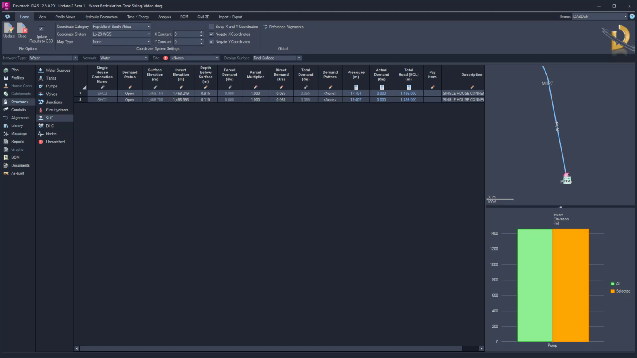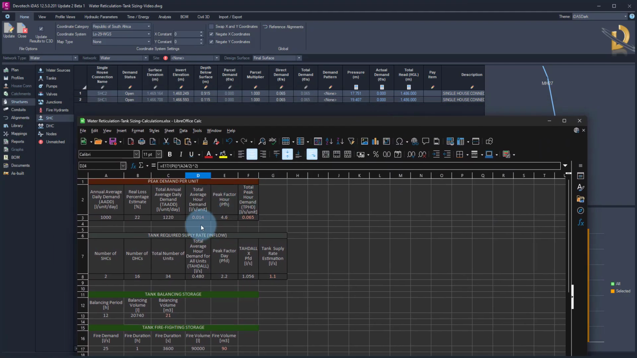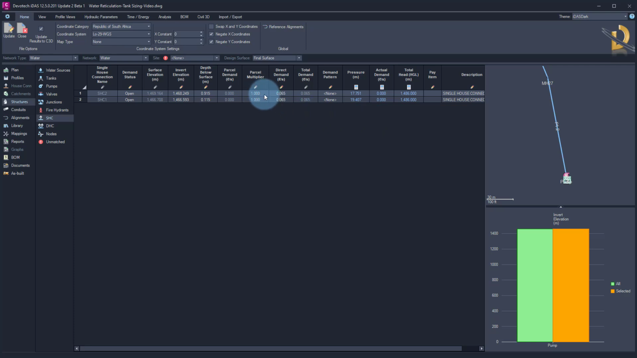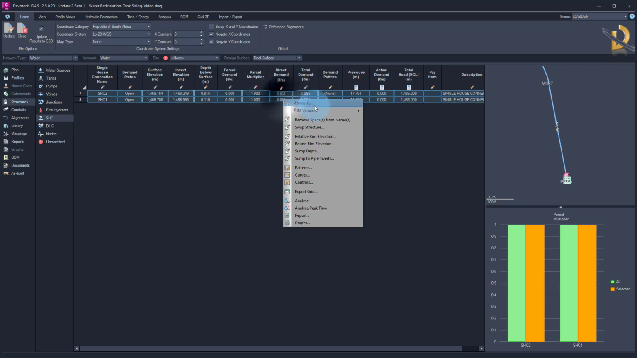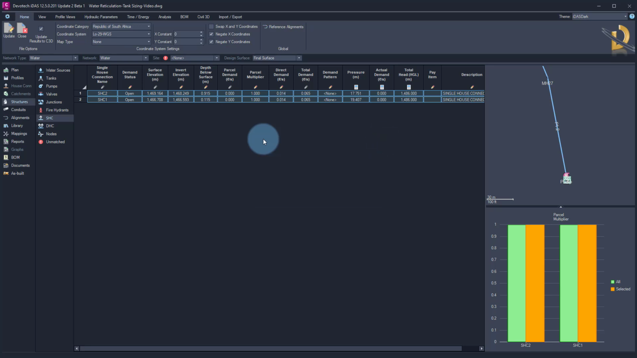And if I drag over my Excel spreadsheet, you can see that I should use 0.014. Let me move it back, and I'm selecting both. Edit value, demand, 0.014 for the single house connections. But I also need to assign the demand pattern during the day.